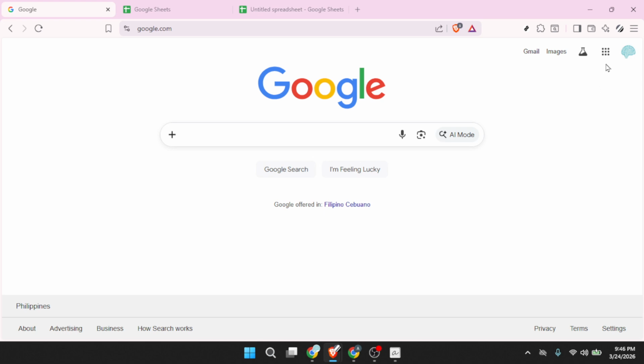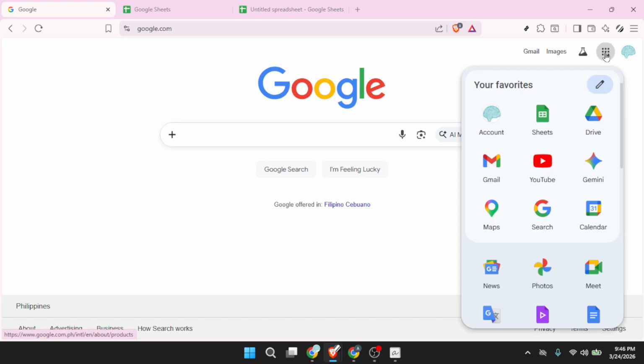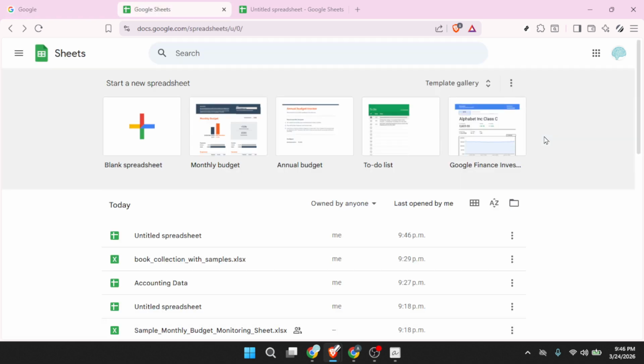From there, look toward the top right for the grid icon, sometimes called the Google Apps button. This is the quickest way to jump straight into your workspace without hunting for bookmarks. Click that grid icon and choose Sheets. This opens Google Sheets so you can get to your spreadsheets in just a couple of clicks.